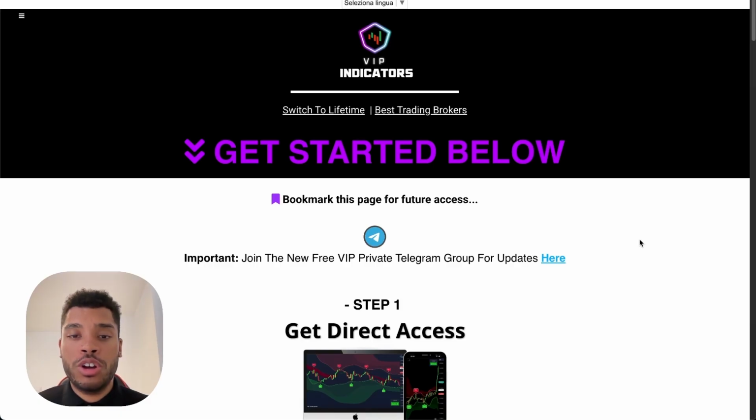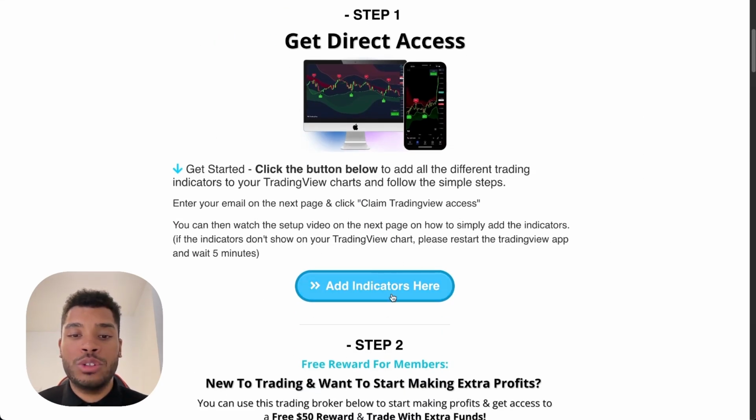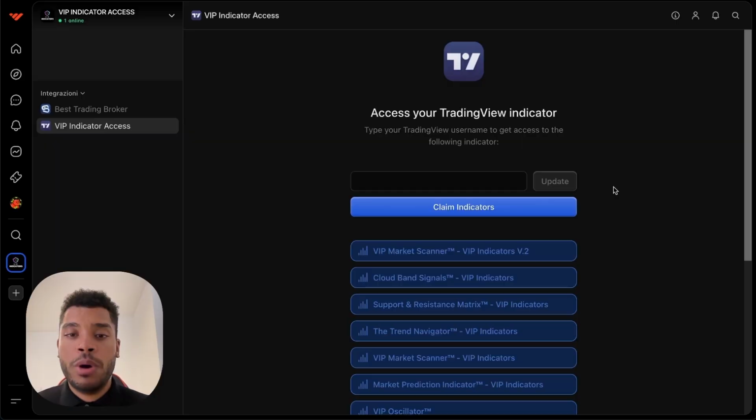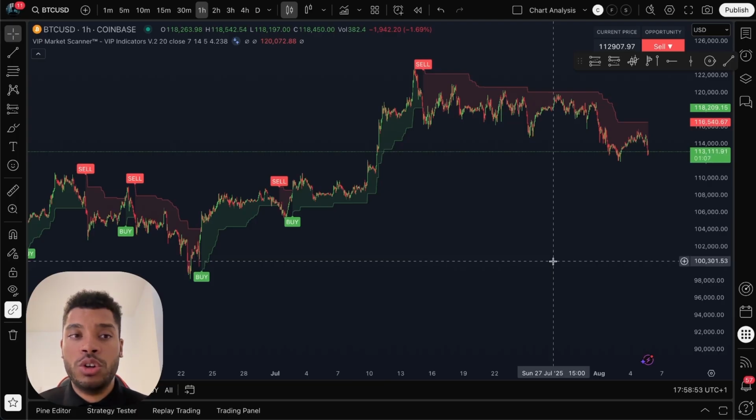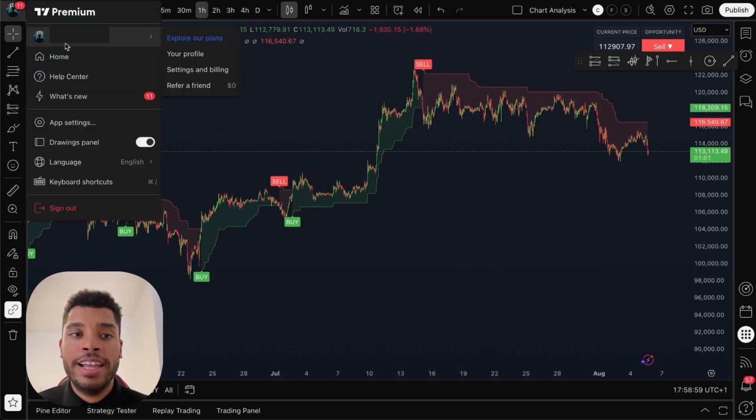Once you make your purchase, you're going to get access to this page where you will find all the instructions to add the indicators to your TradingView account. The steps are really simple. You just need to start scrolling down, and where it says add indicators here, click on this button. At that point, you're going to be redirected to this page. Here you simply need to add your TradingView username inside this box and then click on claim indicators. After you do that, the indicators are going to be automatically added into your TradingView account. By the way, if you don't know your TradingView ID or username, just click on your profile picture in the left corner, and what you see written here is your TradingView username.